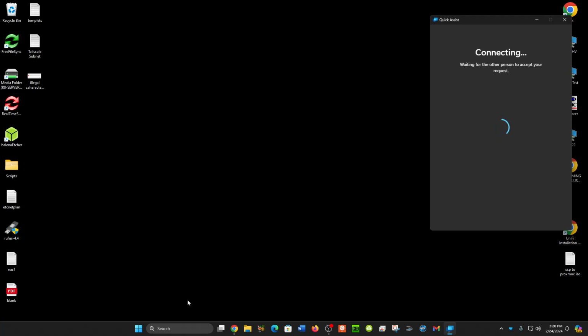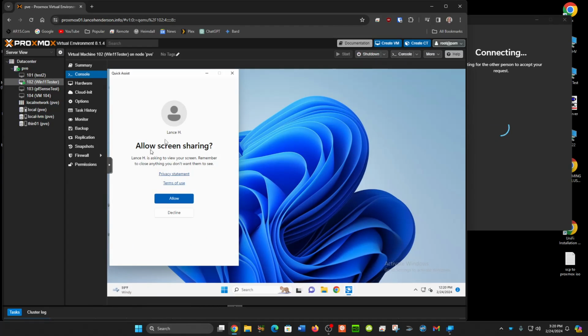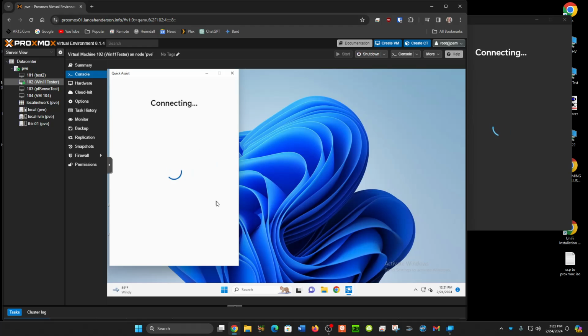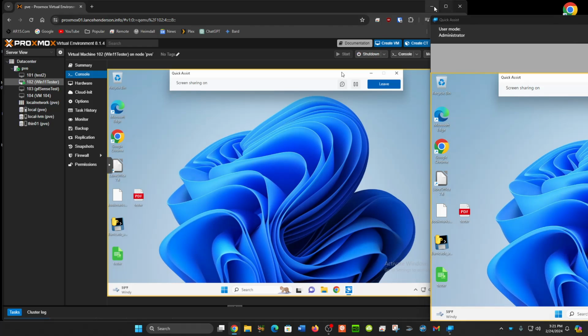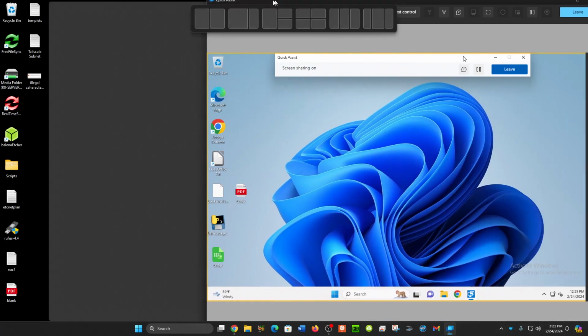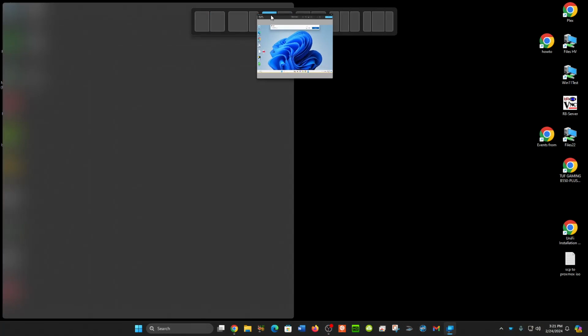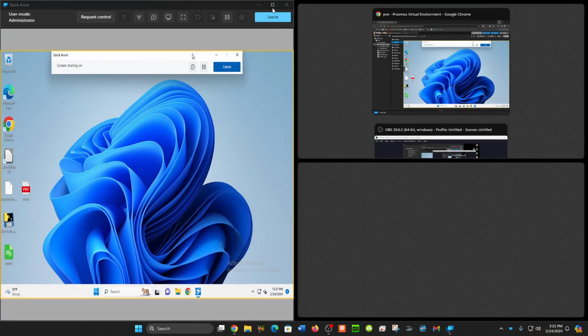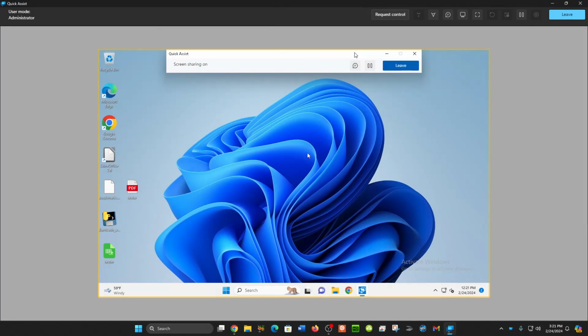Oh, the other person, you see it's going to say I'm waiting for the other person to accept. See, it's going to pop up on the remote end. Do you want to allow the screen sharing? And when they click allow, it's going to pop up on my computer. Now this window looks very small, but it's because it's a virtual machine through a console.